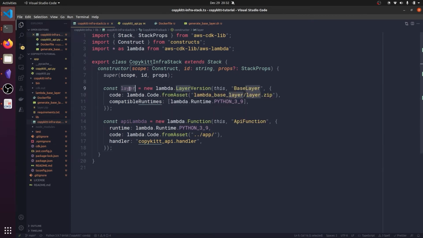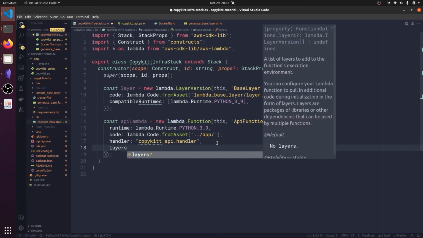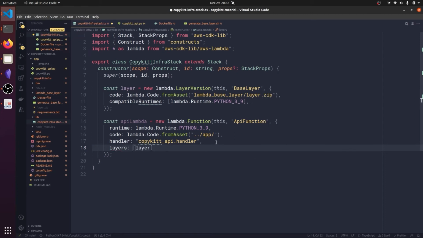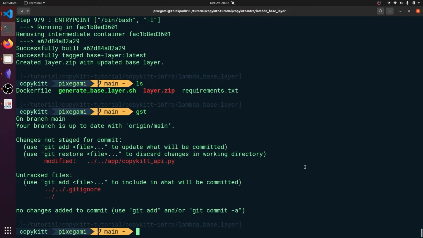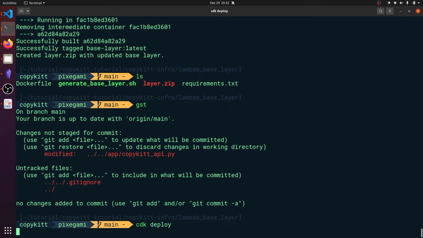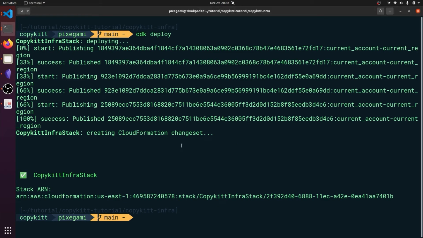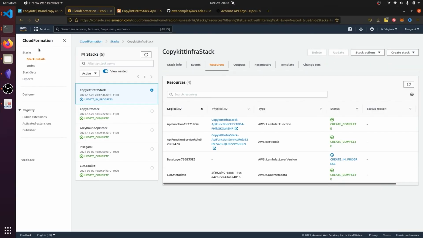So now I've got my layer, I've got my Lambda, so I want to make this layer a part of this Lambda, so I just have to specify that here with layers, and it's an array. Okay. So if I deploy this again, I should now have this layer as part of my Lambda function. Let's give that a shot. Okay, so I've just redeployed the stack here, so now the function should have the layer.